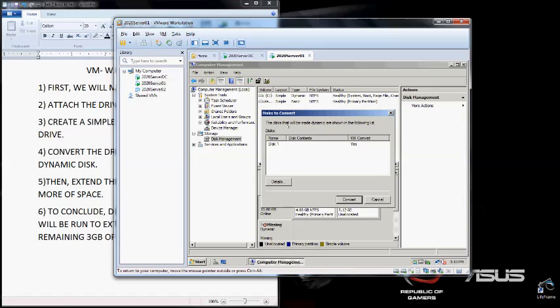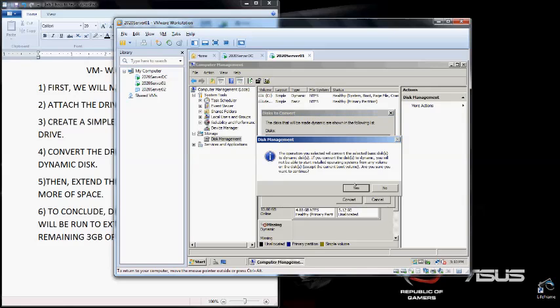This just tells you that the disks that are going to be made dynamic are shown. Disk 1 is there, it will convert it. Go ahead and click convert. If you get this pop up, it just tells you that you will not be able to install operating systems on dynamic disk because they do not handle boot files. As long as you're not planning on storing an operating system on this disk, go ahead and select yes.